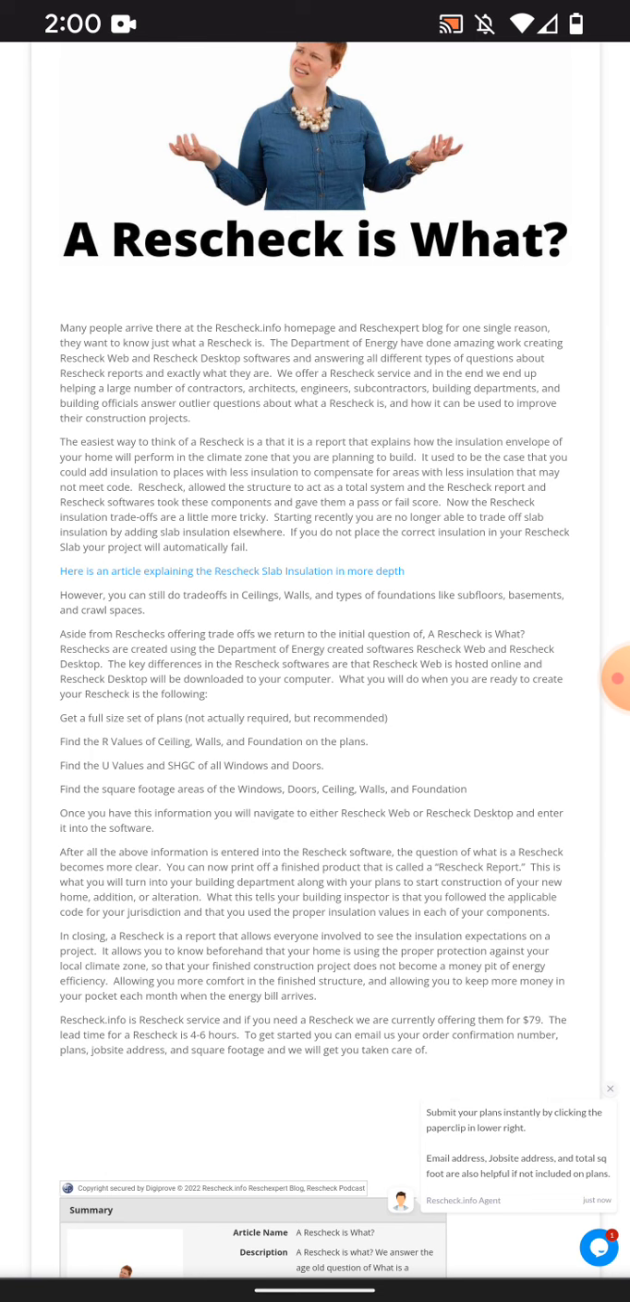Starting recently, you're no longer able to trade off slab insulation by adding insulation elsewhere. If you do not place the correct insulation in your Rescheck slab, your project will fail automatically. However, you can still do trade-offs in ceilings, walls, and types of foundations like subfloors, basements, and crawl spaces. Aside from Rescheck offering trade-offs, we return to the initial question of Rescheck is what?